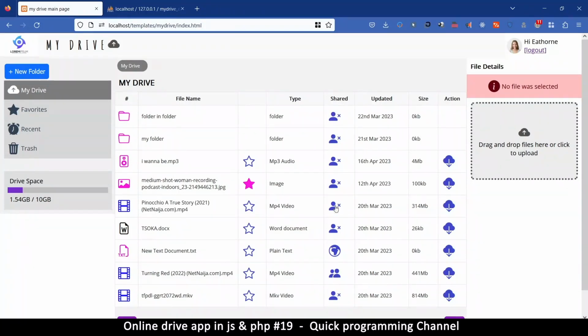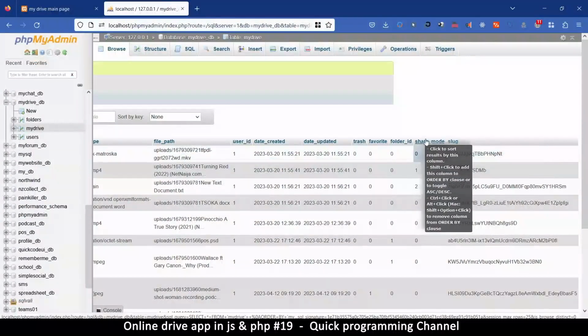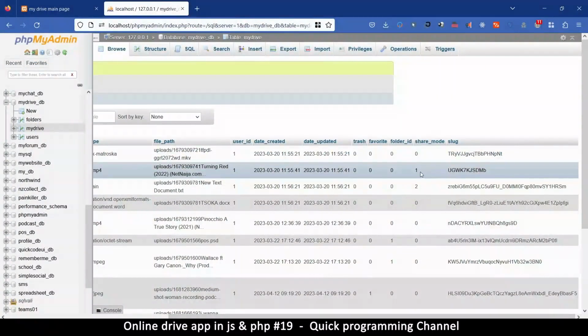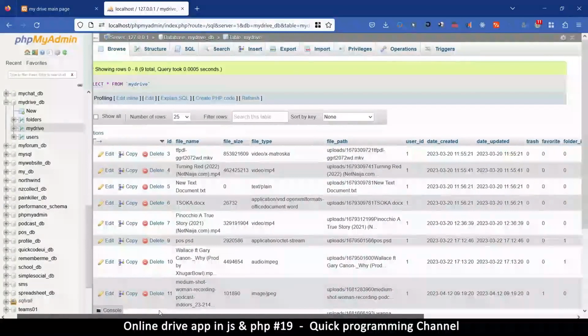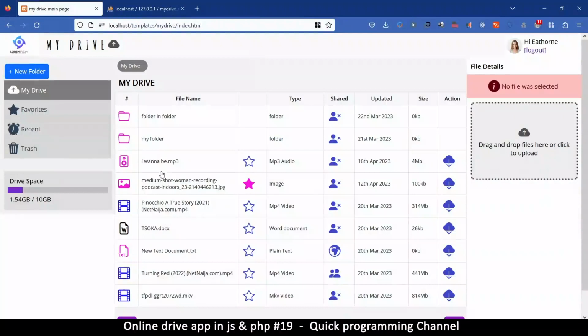Okay, so we need a way to change this mode, and the way it knows what mode it is, if we go to our table here, we can see that it's the share mode column here. It's either 0 for not shared, 1 for shared with certain individuals, and 2 for shared with the public. I'm not even sure what's what. Let's look at new document. New document we know is a 2. So what does that mean? So new document is here, new text document, and it means shared to the public. Okay, so 0 is not shared, 1 is shared to certain people, and 2 is public.